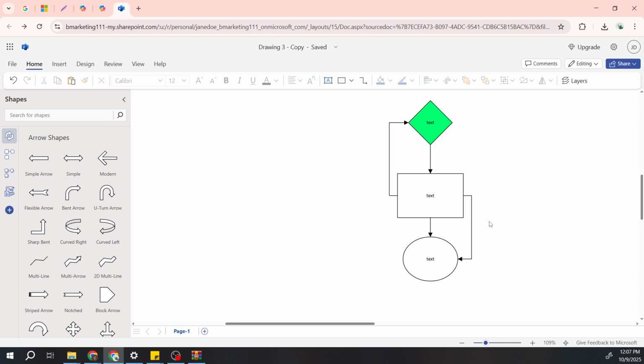You've now successfully used the connector tool to link shapes in Microsoft Visio, streamlining your processes and making your diagrams visually effective. Practicing these steps will make you more proficient, allowing for more complex illustrations down the line. I hope this tutorial has provided you with the foundational skills to use connectors in Visio confidently.